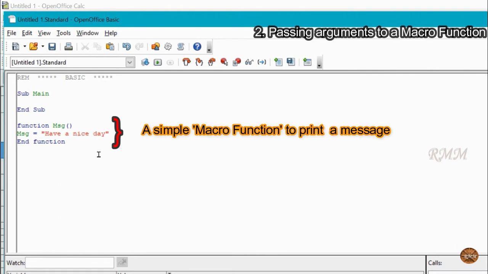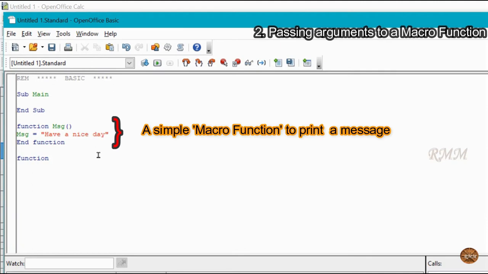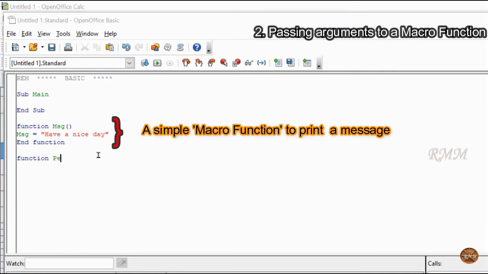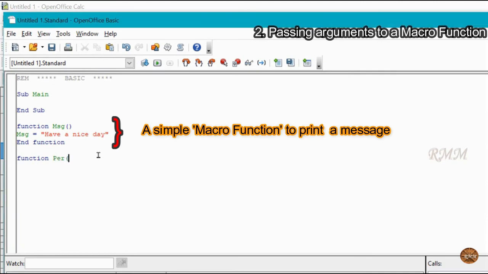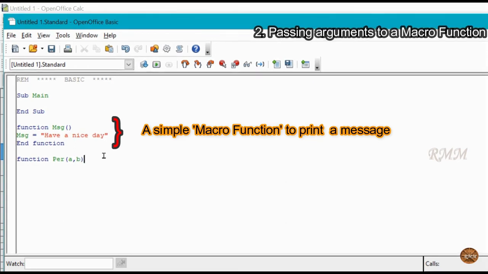So I am again typing the keyword Function. Now I am going to give a name for my function, PER, opening the bracket, closing the bracket. Now inside this bracket, I would like to pass 2 arguments. So 2 arguments I am going to mention with 2 variables, that is A, comma, B. So I want to find out percentage. Percentage means obtained mark of the student by maximum mark into 100.